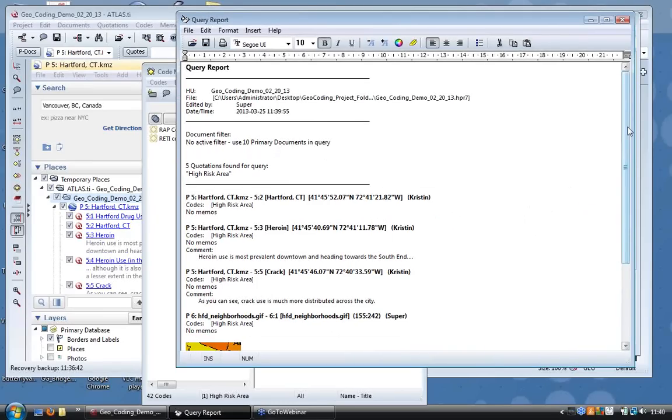But this is what it would look like querying Google Earth quotations. So this is a Google Earth quotation in primary document 5. It's the second quotation in primary document 5, and it gives you the latitude and the longitude. So these are the coordinates of that location. At this point, there are no memos or comments on this quotation. But if you look down here, there's another quotation, 5.3, and now we have a little bit of context here because we've added a comment to that quotation.